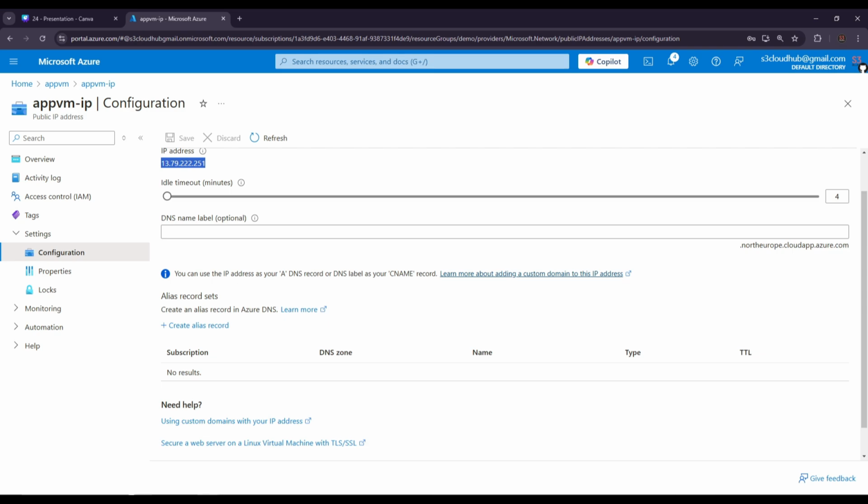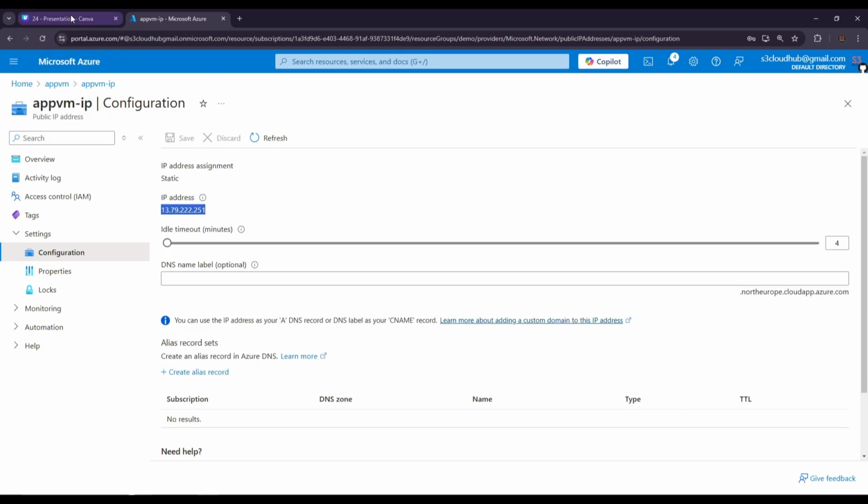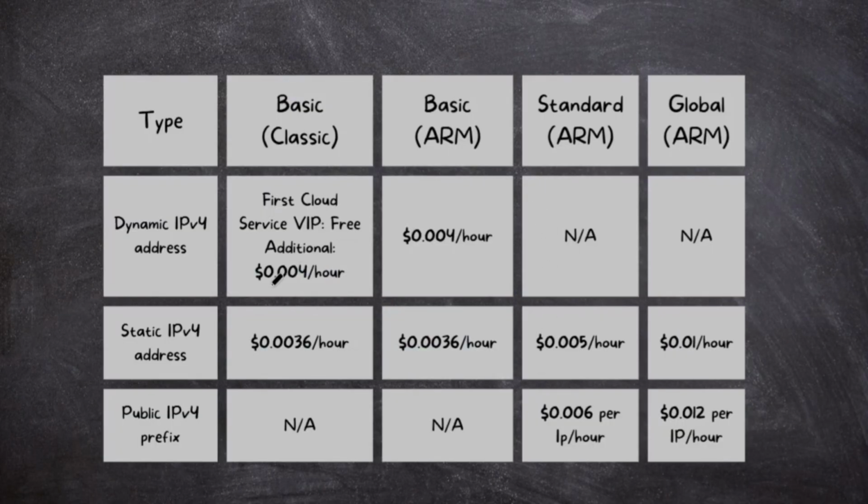Best practices for IP addressing. Now let's move to our diagram, and as you can see, the chart shows the public IP addresses and their charges based on your needs. To summarize, use dynamic IP addresses for testing and non-critical environments. Opt for static IP addresses for production systems or any application requiring a consistent connection. This balances cost effectiveness with the reliability your application needs.